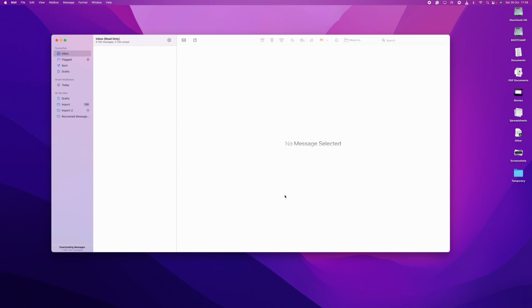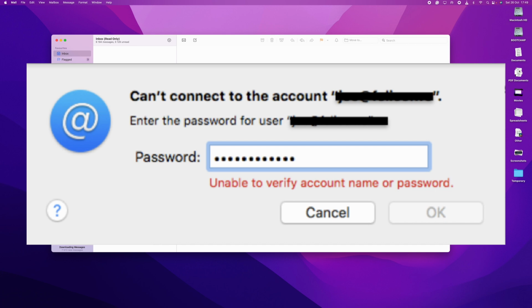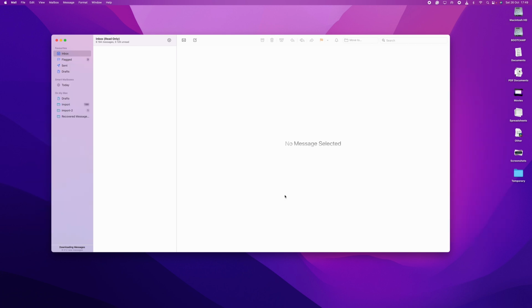My mail app recently stopped working, telling me to verify my account by writing in my password, and then gave me this message, telling me it was unable to verify account name or password, despite both the account name and password being correct. If you are having the same issue, then congratulations, you found the right video.